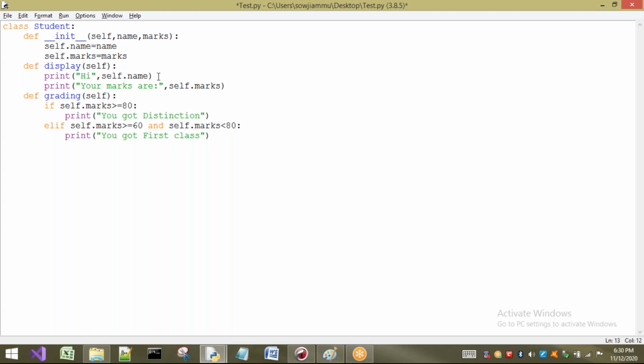The next, same example, same marks. For the second class, what are the marks?